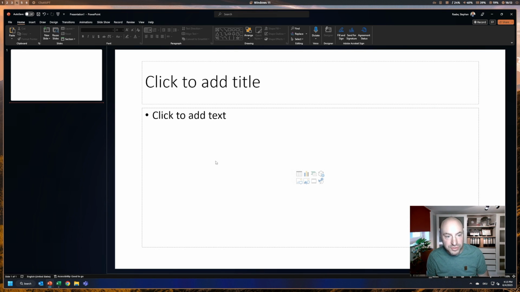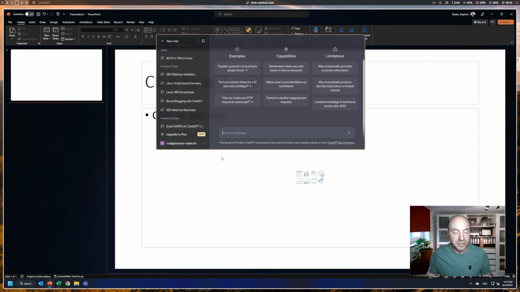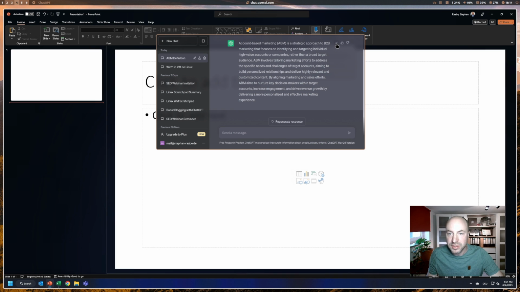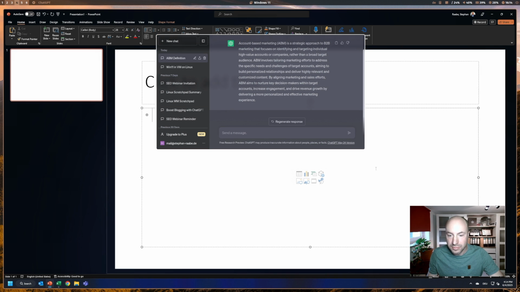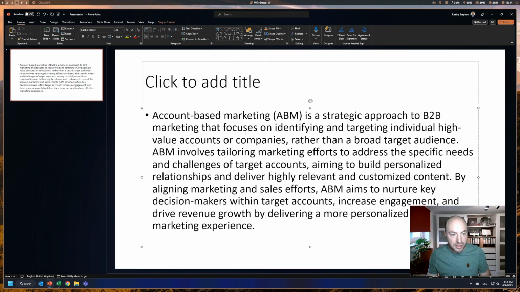And I can also use my Qtile Scratchpad with ChatGPT on top of my Windows 11. I press F10 and here is my Scratchpad, and I can write my prompt: write a short definition of account-based marketing. And here is the short definition. I can click on copy, close the Scratchpad, and copy the text in.